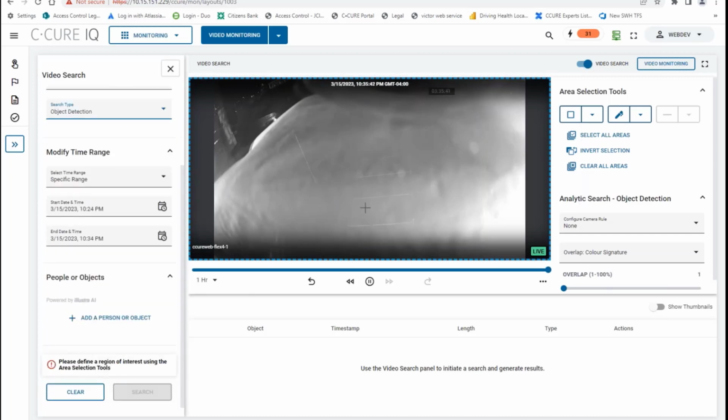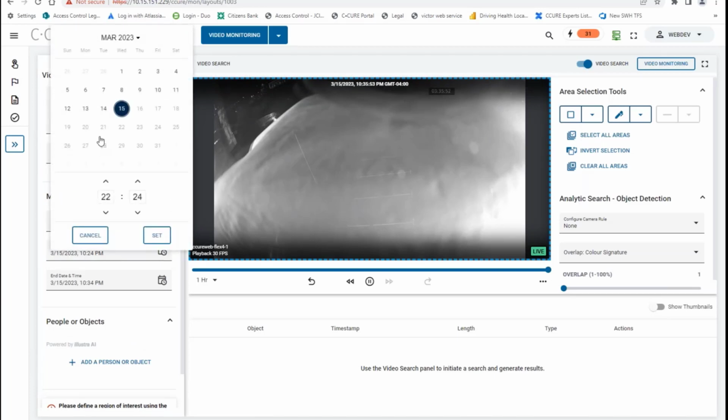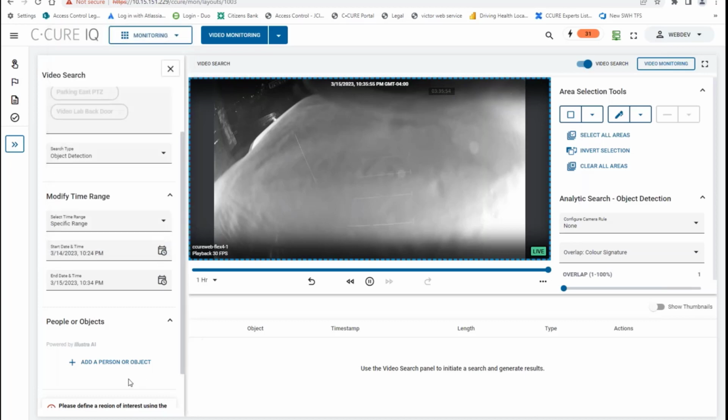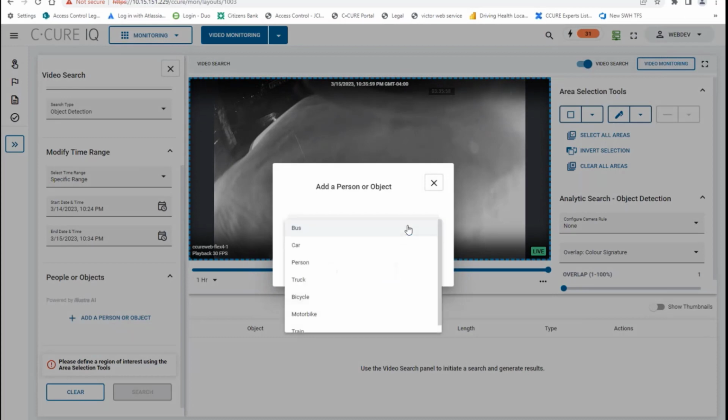This is a lab in Belfast, so it's pointed at a window and it's nighttime, so it doesn't look that great right this second, but we're going to do a search for the last 24 hours. So we'll update that and then be able to see some better views of the videos.